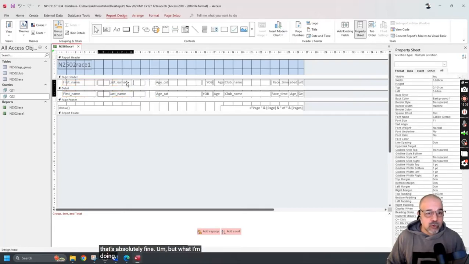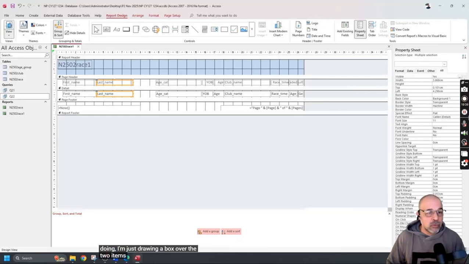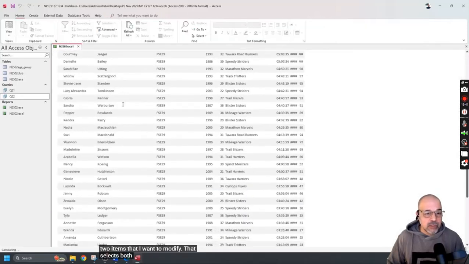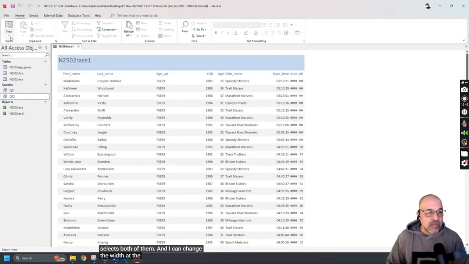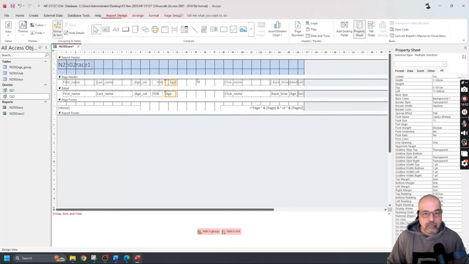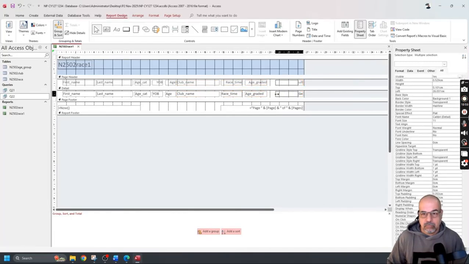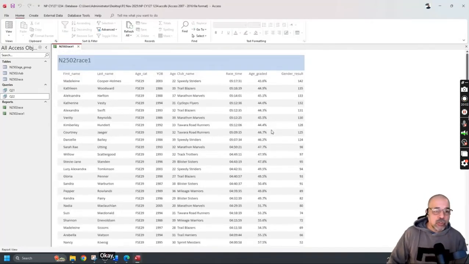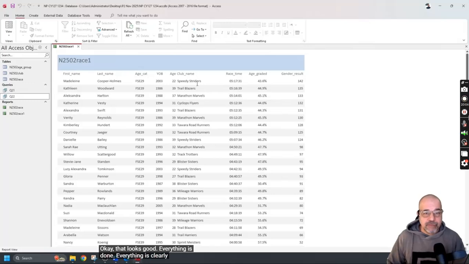But what I'm doing, I'm just drawing a box over the 2 items that I want to modify. That selects both of them, and I can change the width at the same time. Now, I'm just going to do this quietly now, so I might just fast forward to the end. Okay, that looks good. Everything is done. Everything is clearly visible and nothing is being cut off. So my next step is to go and add the title.